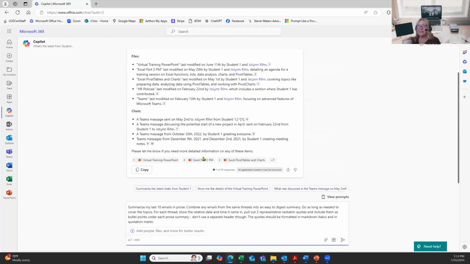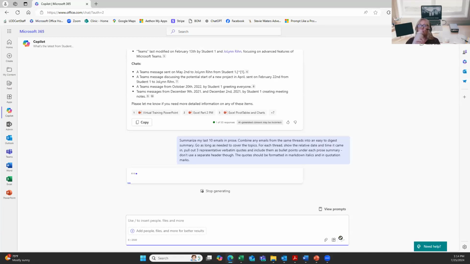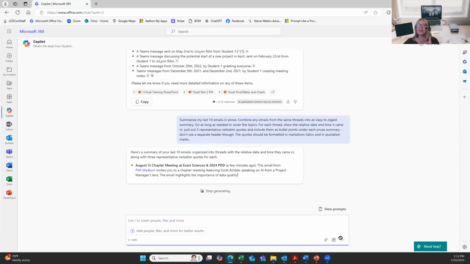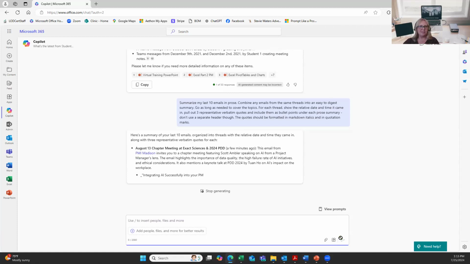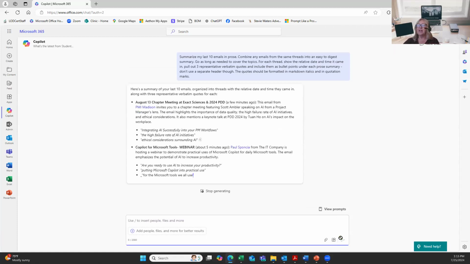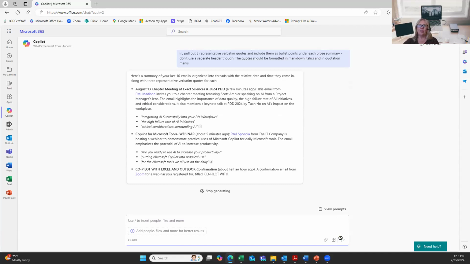It says summarize my last 10 emails, combine any emails that are multiple threads of conversations. I'm going to go ahead and click send, so that it automatically will give me the results of that default prompt. So it's combing through my emails to find that relevant information related to the past 48 hours or whatever we're telling it at the time. So you could see that it's summarizing all of my messages for me.